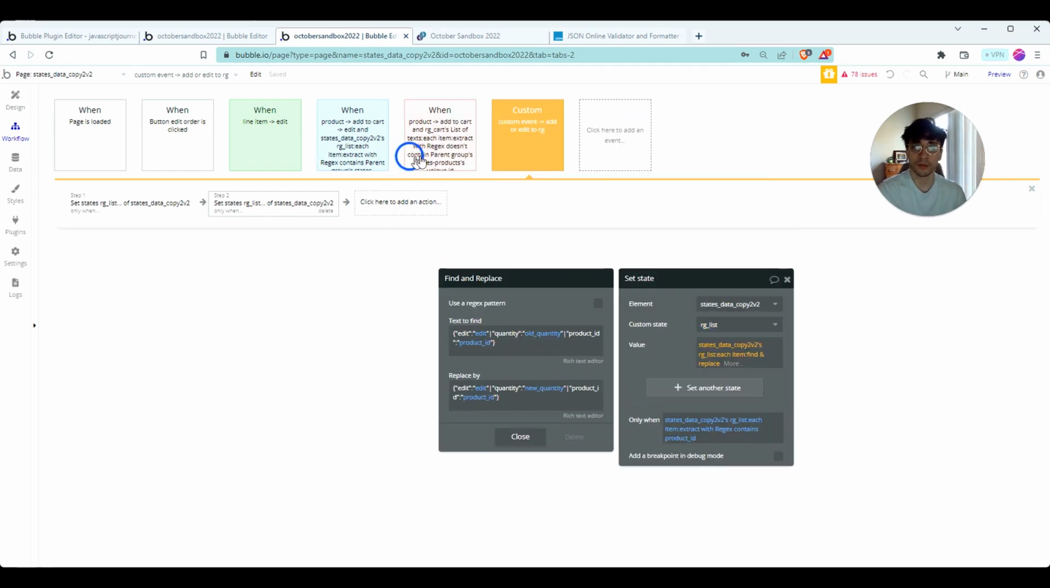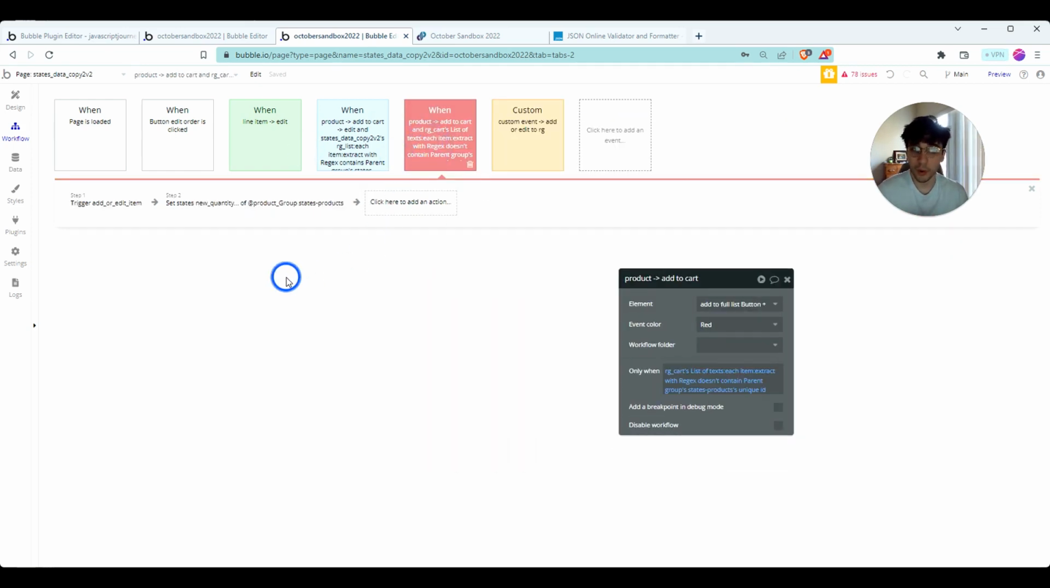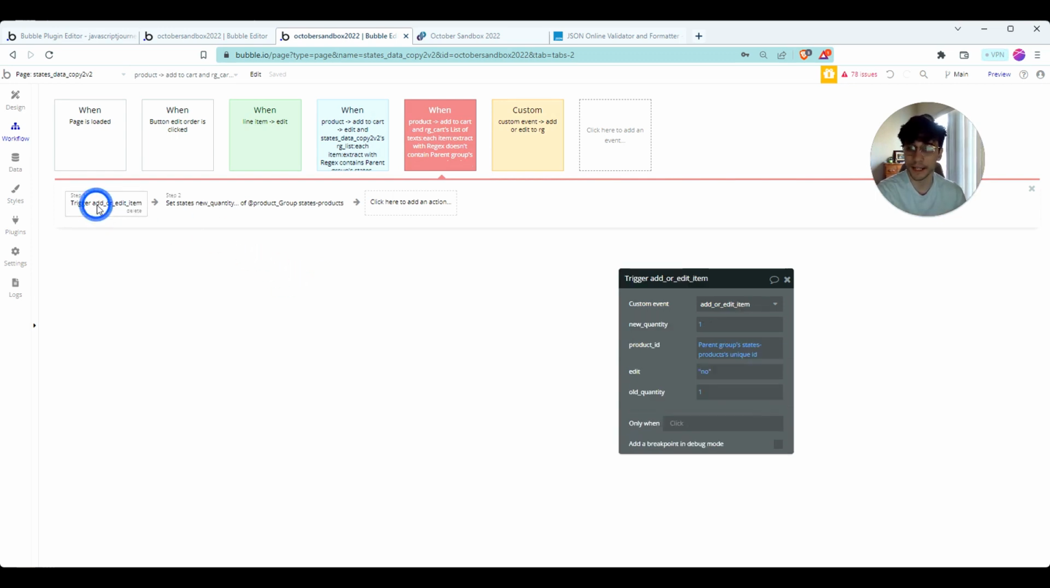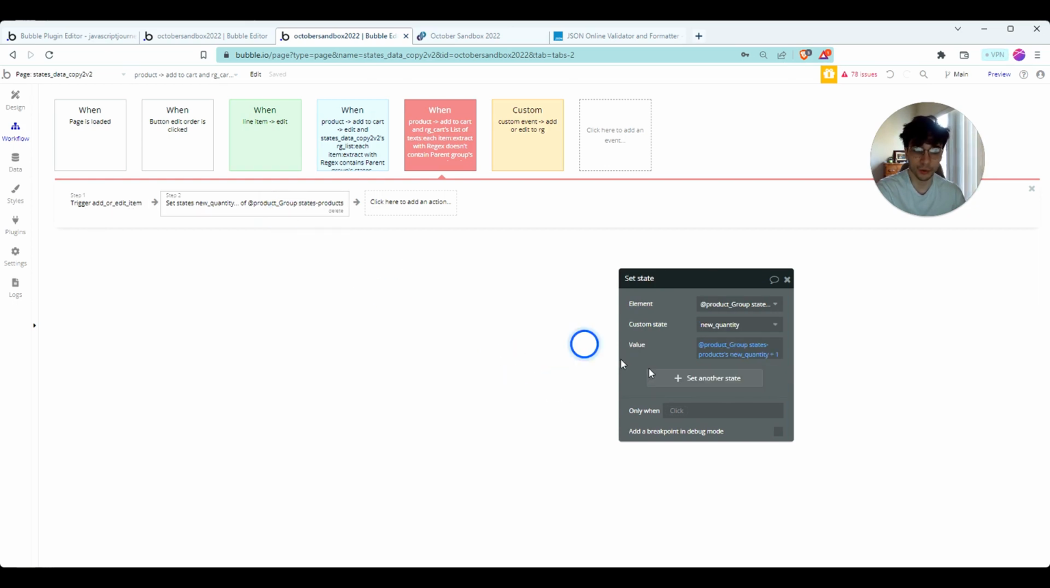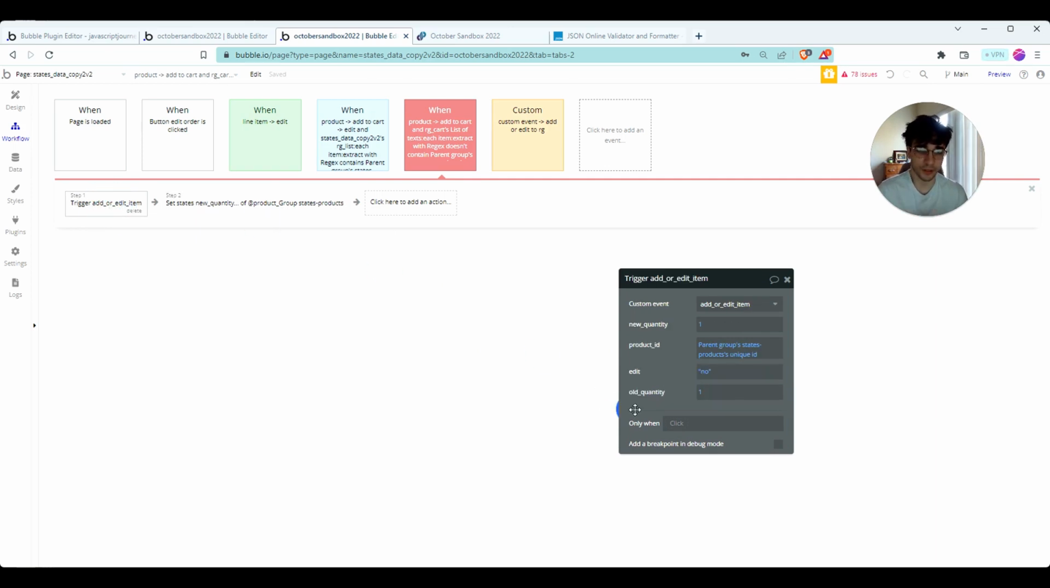Now, we are, of course, doing something else with the product. If we're adding it from the product, when we click the add button, what we need to do is trigger that function. And then we'll set the new quantity to +1. So we still want to trigger some custom states. We still want to be smart about it, I guess.